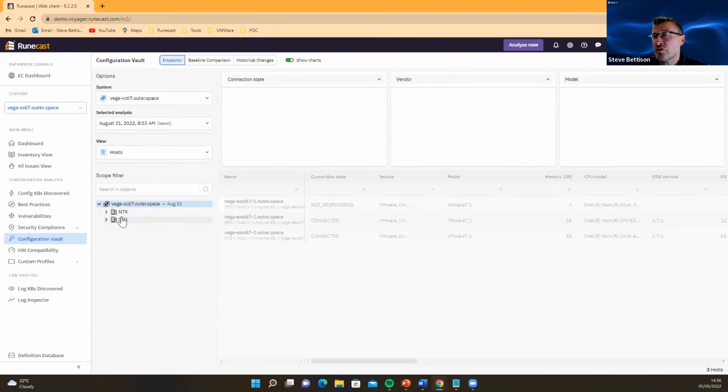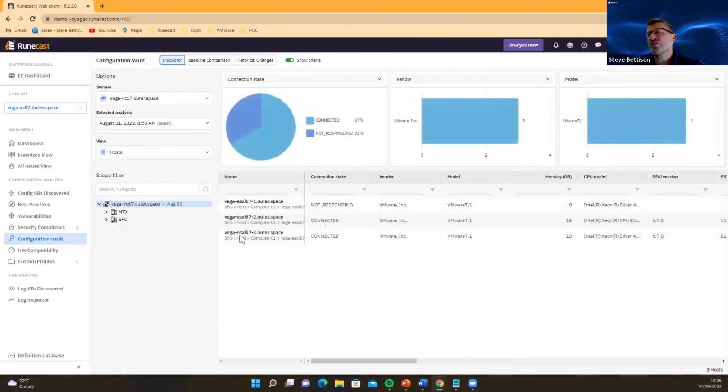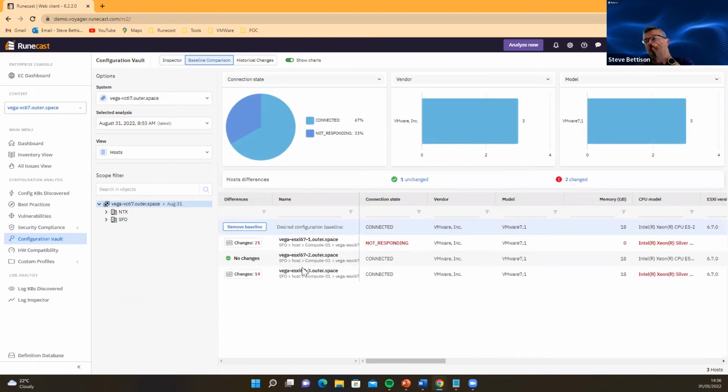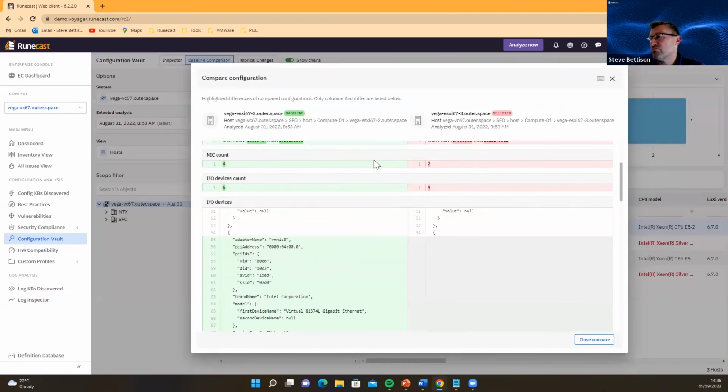I'm going to stick with the hosts, and perhaps I've got a gold image and I want to check a baseline comparison with my gold image. So I can select baseline comparison here. Maybe I'm going to choose this host, and I can click on those 2 blue arrows, and what it's going to do is tell me what the changes are between this host and the other 2 hosts, and it gives me a list of changes here, and I can click in here and have a look.